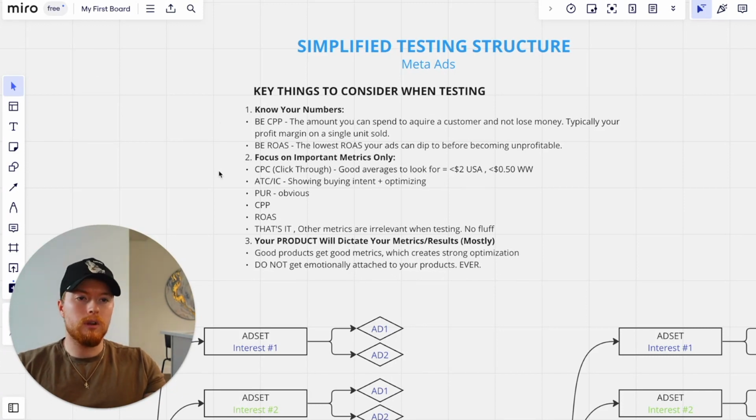So your cost per click is the first thing that you're gonna be looking at. Good averages to look for are typically below a $2 cost per click in the United States. Now obviously the lower the better, but anything up over that is very bad. So you don't want anything above a $2 cost per click when you are testing your ads. And below a 50-cent cost per click when you're running worldwide or expanding on multiple locations outside of the United States.